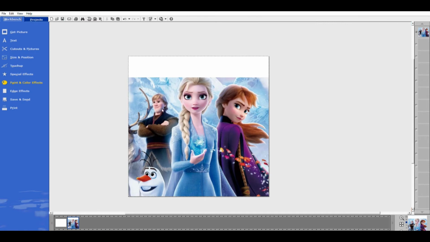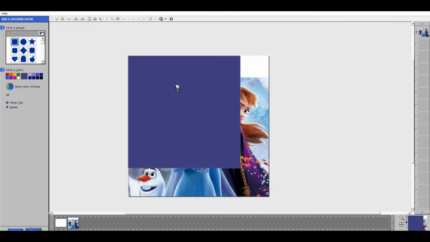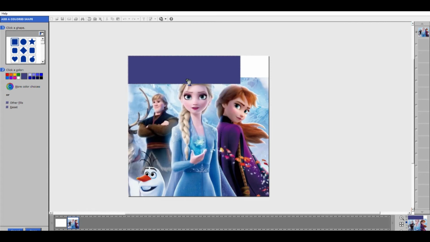But I'm going to show you with this one, I'm just going to add a colored rectangle here by going to cutout and picture, add a colored shape. I'm going to pull that shape up here to the top edge of the picture. And if you wanted to make more room to add in the person, a kid's picture or whatever, you would just move this picture over, and I'll show you that after I finish with this.